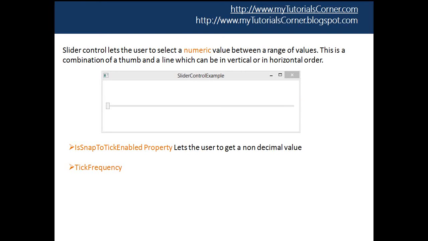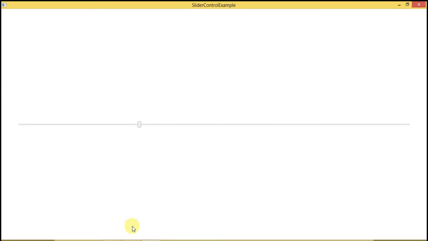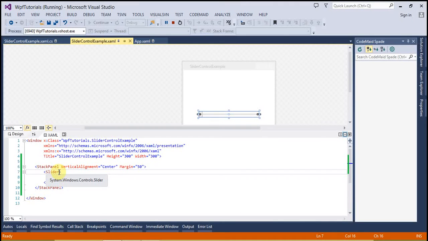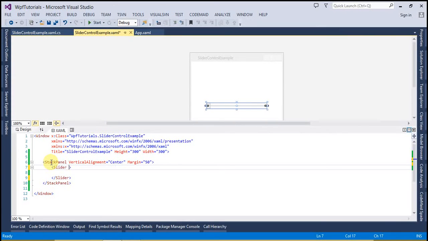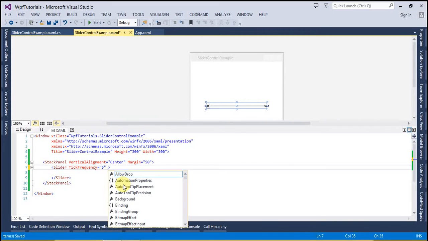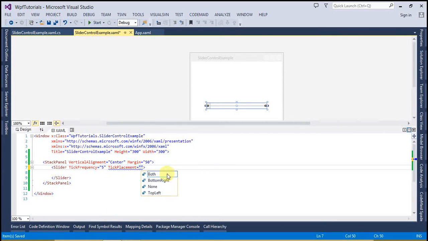Let's go ahead and create the property tick frequency. Let's stop this and now set the tick frequency equal to 5. And with that, we will have to provide the tick placement. So this can be both, bottom right, top left, or none. Let's set this to both.